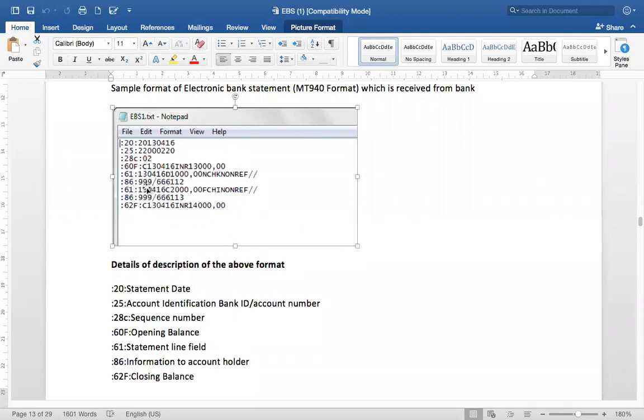Tag 86, what is it containing? It is containing the check number. 666112 is the check number. Now tag 61, again statement line field. This is for the customer. 2000, FCHI. This is again the external transaction code. Non-ref is the format. Now tag 86 is the check number again for the customer.